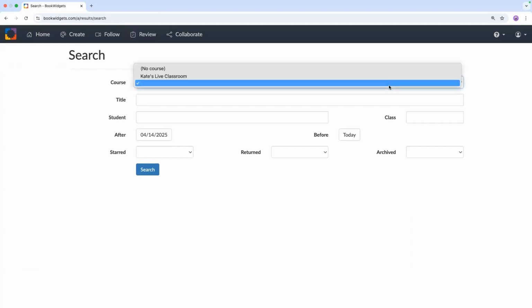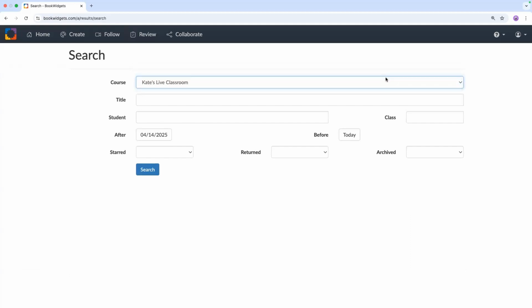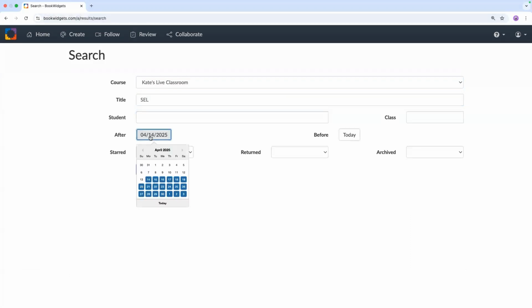And then here I can look for specific widgets in a specific course. I can search by keyword. If I need to search by student or date, I can go back. You know, if I have to go all the way back to the beginning of the school year, I can do that.